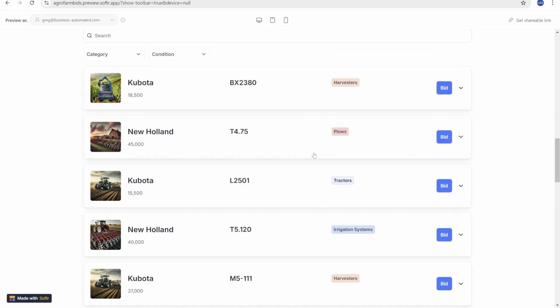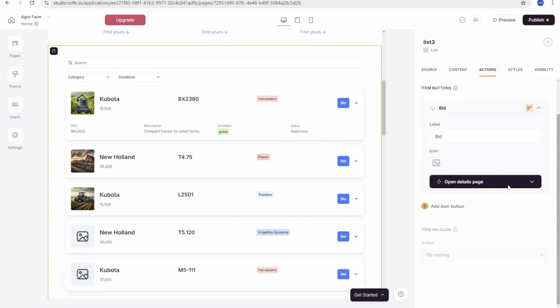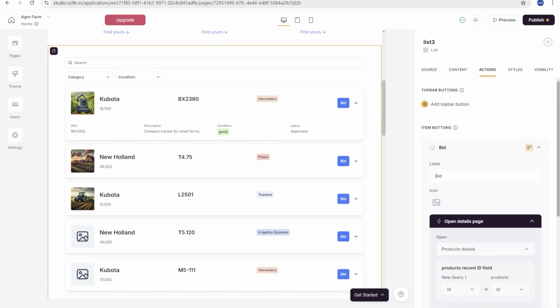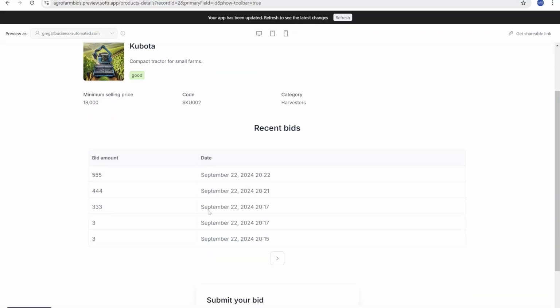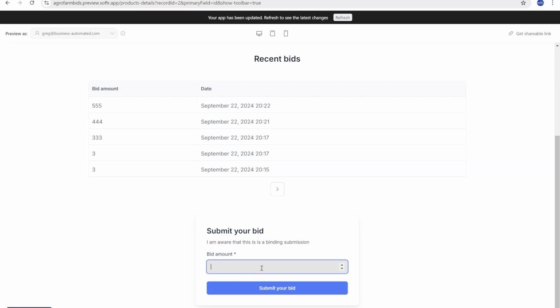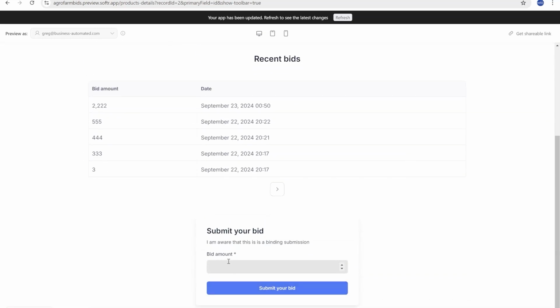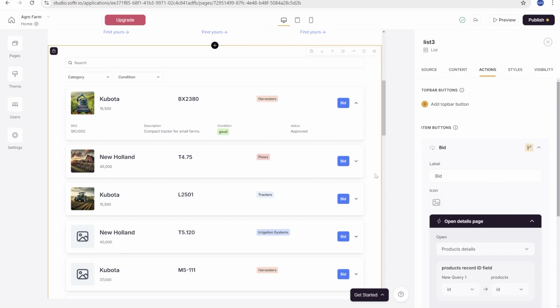You will see that here on our products over here, we have added a feature which is called bid. This button bid takes us to a detail page, and the detail page basically gives us a list of bids, and it allows you also to submit whatever bid you would like over here. And by the way, the link to this base is in the description of the video, so you'll be able to kind of see the details how this is built.